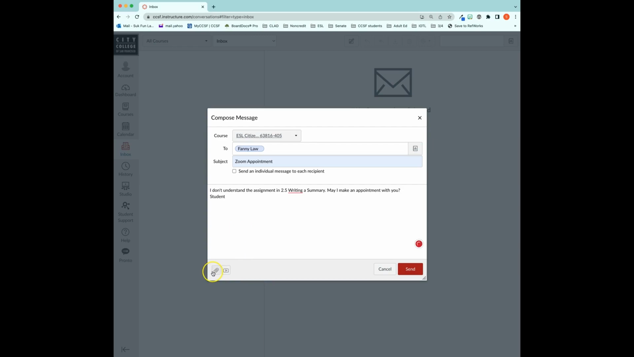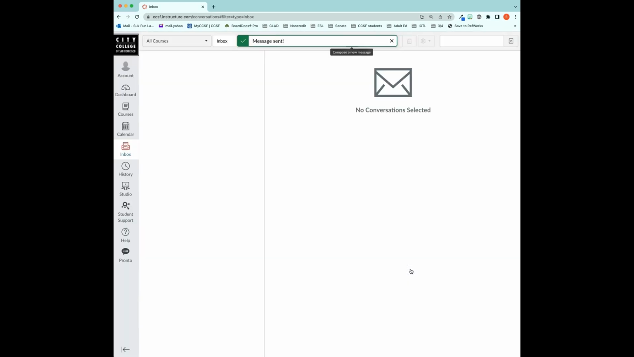At the bottom left corner, you can attach a file or you can attach a video as part of your message. When you're done writing the message, press Send.